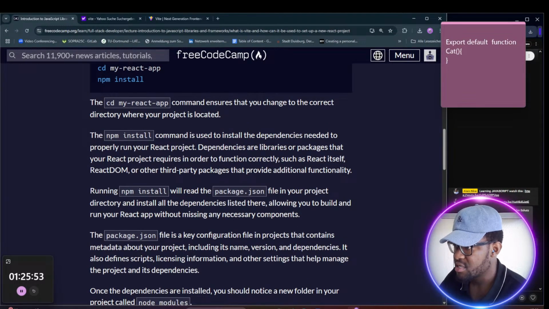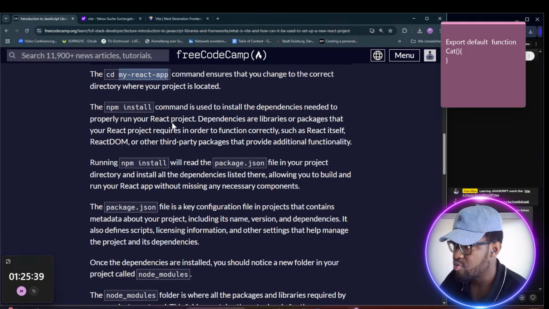The cd, this is a Linux command, so change directory, and it goes to this directory with the name my React app. This command ensures that you change to the correct directory where your project is located.